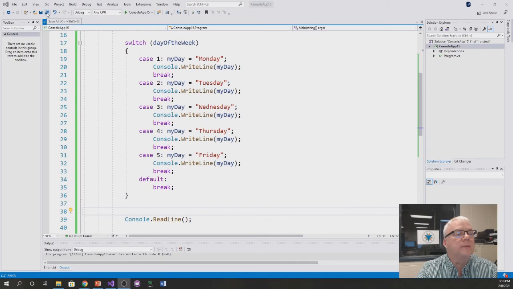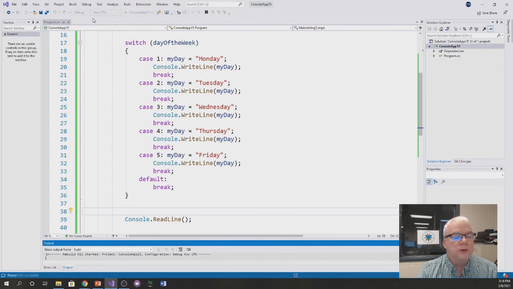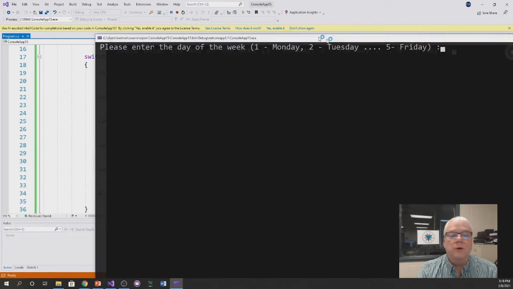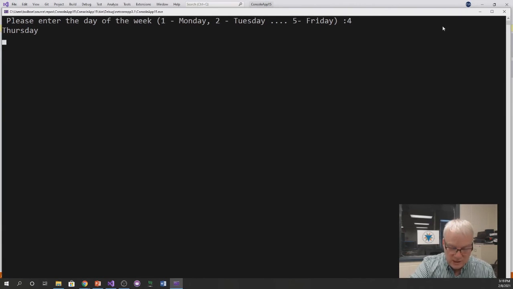I'm going to go ahead and say save all, and I'm going to rebuild this solution, and it says succeeded, and I'm going to run it. And so now it says, please enter the day of the week. 1 through, is Monday, Tuesday, all the way through Friday. So let's put in 4 for Thursday and see what we get. Oh, and it prints Thursday. So that worked.